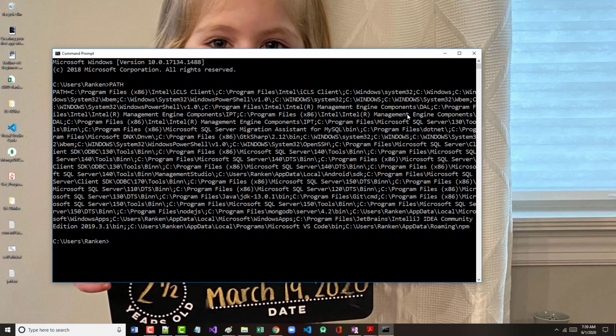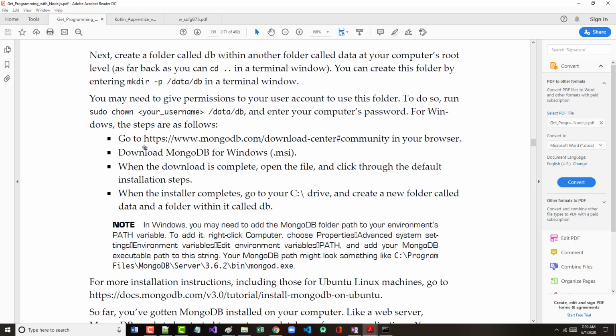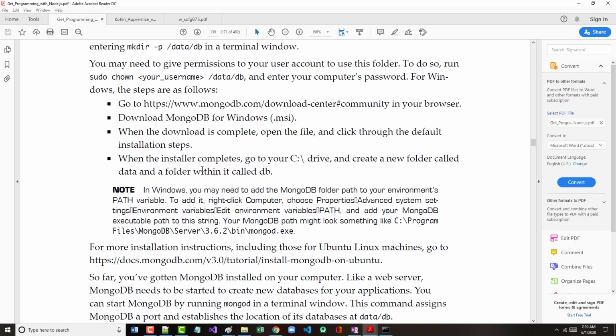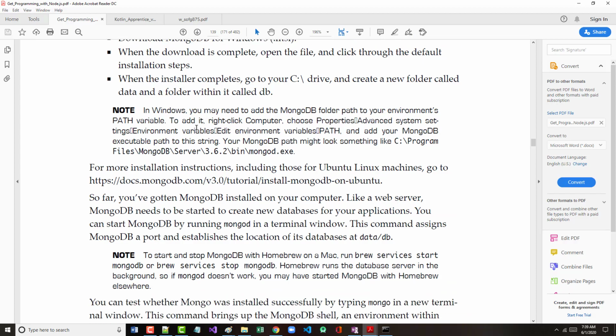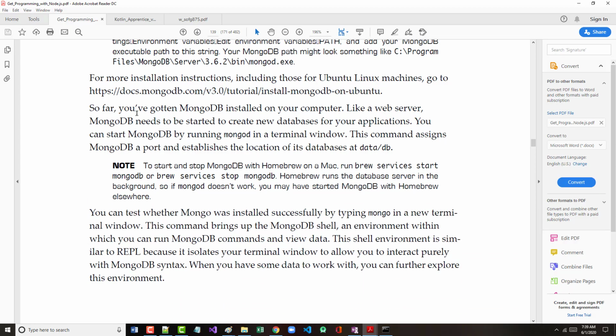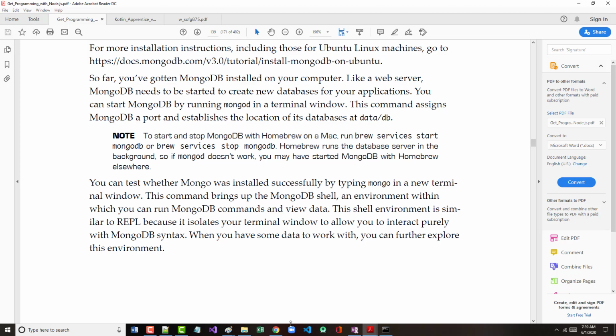So hopefully now I have put in the right path. As the text says, I've done all this and modified the path. It says, so you've got MongoDB installed on your computer like a web server. It needs to be started. You can start MongoDB by running MongoD in a terminal window. This command assigns MongoDB a port and establishes the location of its databases at data/db. Okay, so let's do both of these.